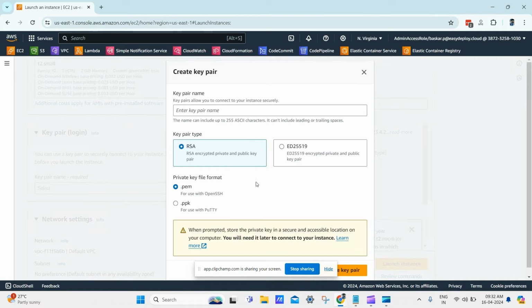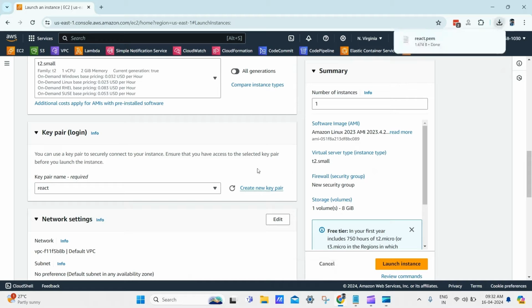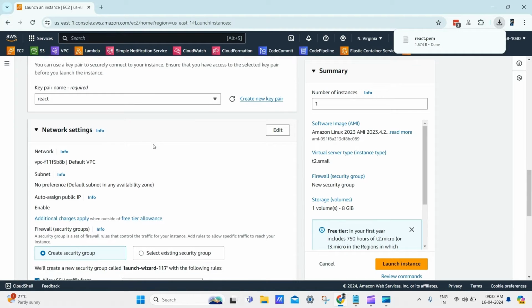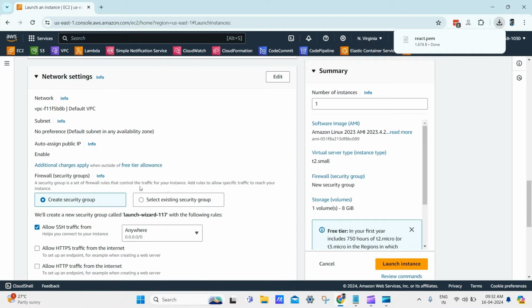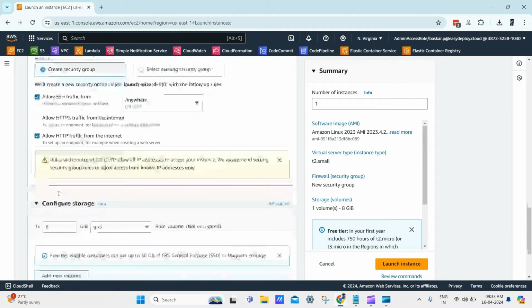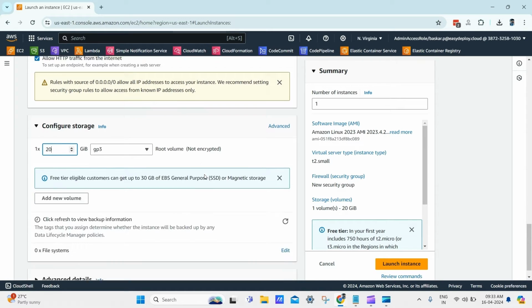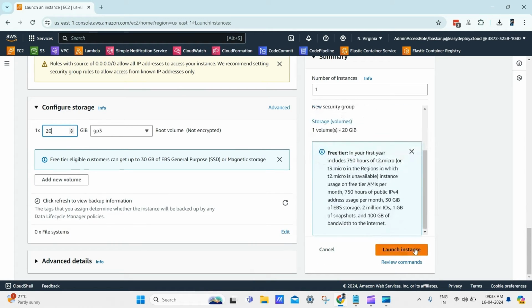Then create a new key pair and give the name as React. Click Create Key Pair. Our new key pair has been downloaded. Then scroll down. For the security group, the SSH port is already enabled. Now I am enabling HTTP, giving 20 GB for volume, and then clicking Launch Instance.